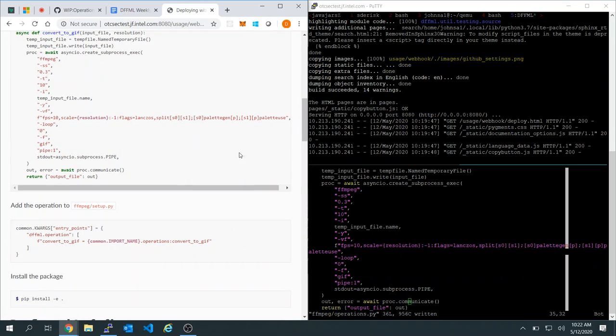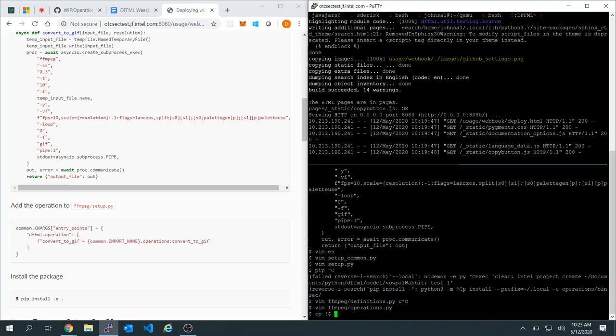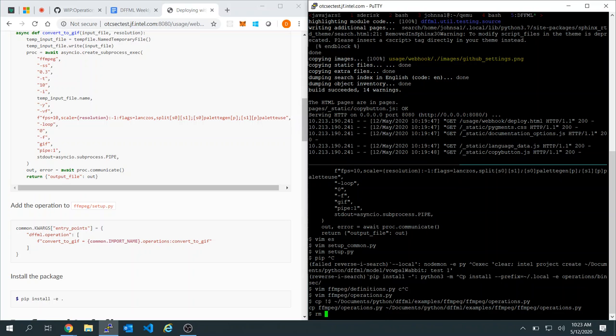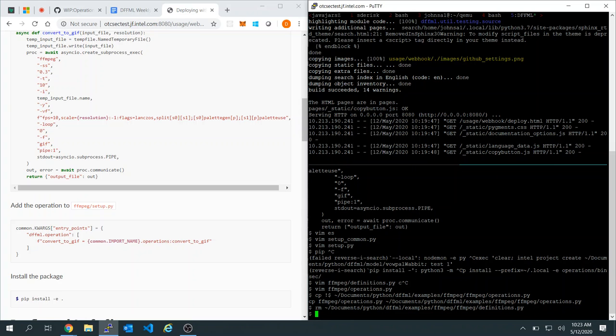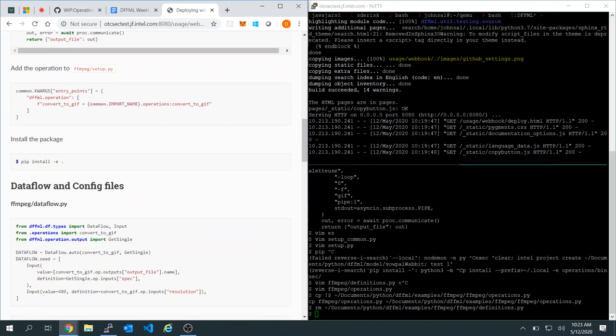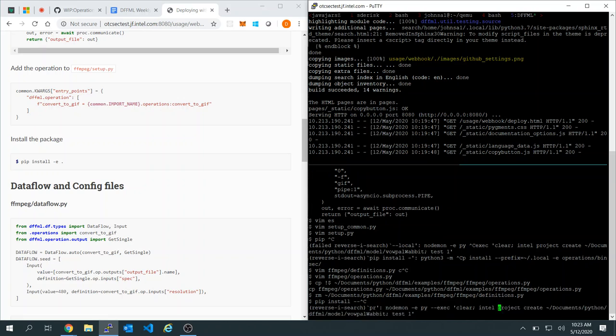Okay. And I need to put that into documents, Python DFML model examples, so I can send you the diff appropriately. FFmpeg operations. Remove the definitions file. Okay, and now we pip install. Pip install dash e. Prefix. That's what I'm doing. I knew I was doing something wrong there.